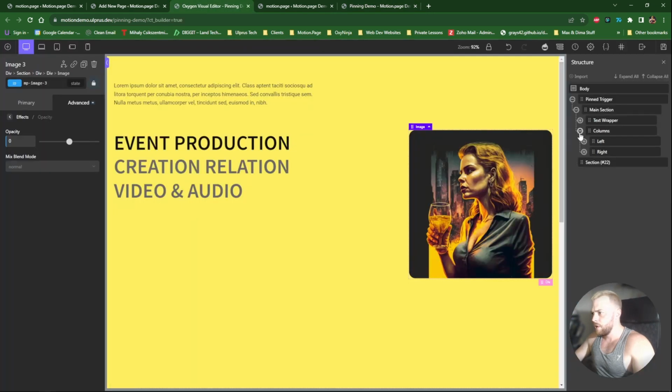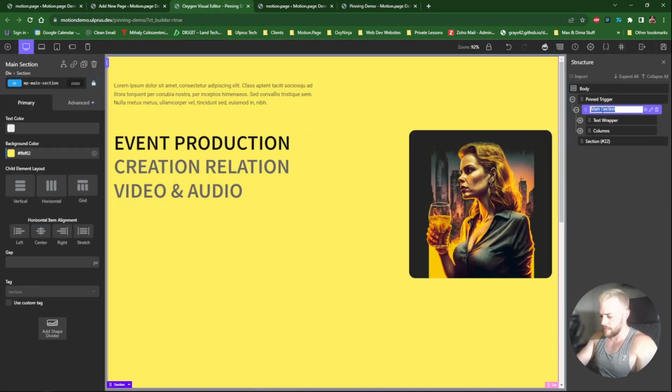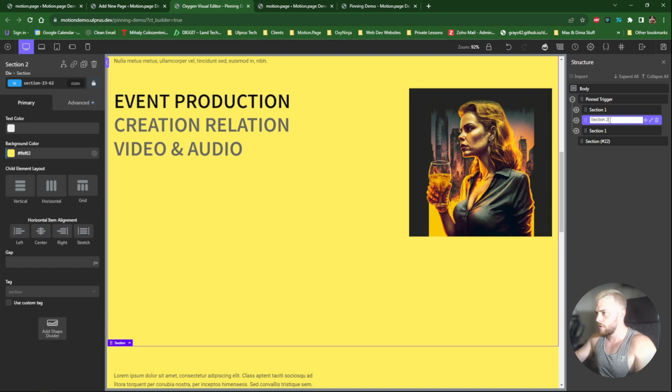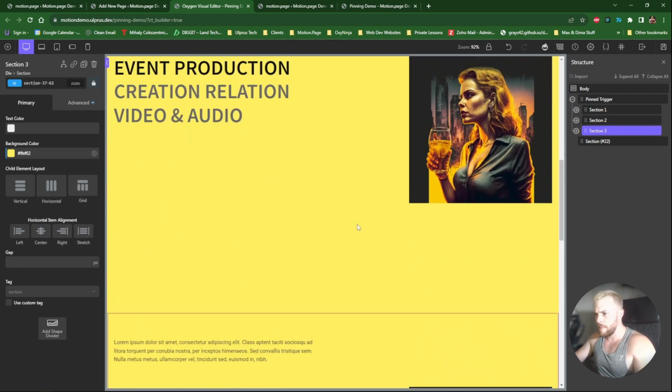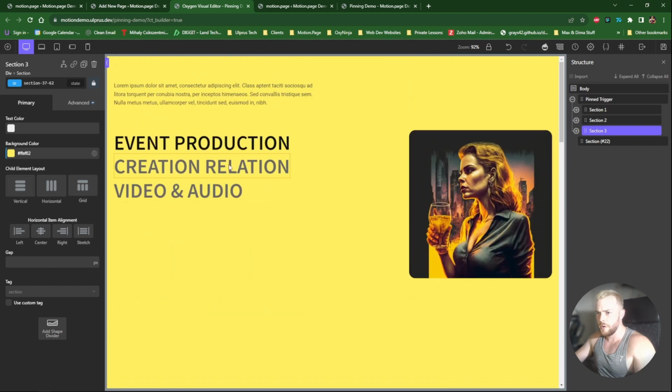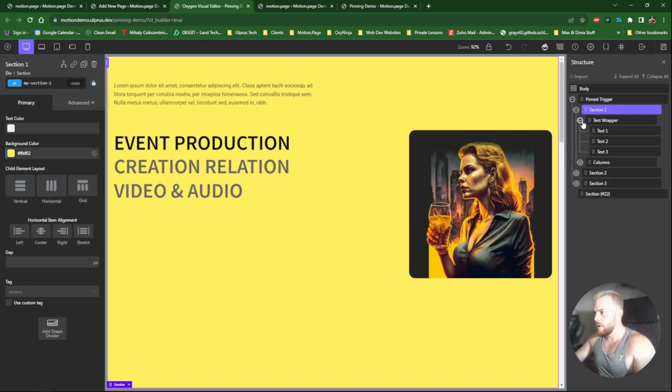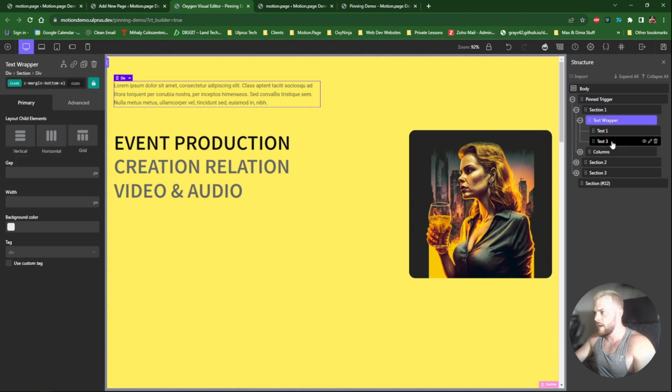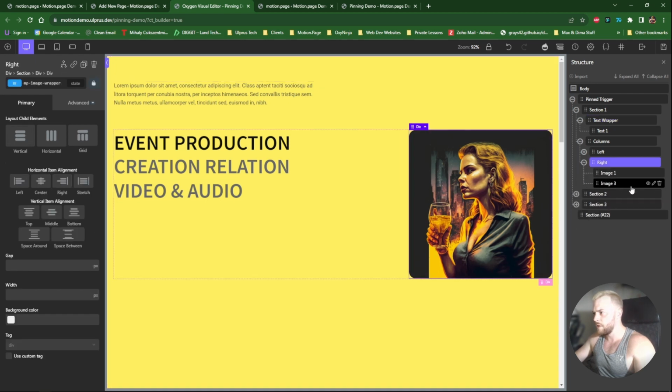So in Oxygen, what I'm going to do is main section, I'm going to rename this to section 1, and I'm also going to change the ID as well. So MP section 1 this time, and then all I'm going to do is duplicate this 3 times. 2 and 3. Now before I overlap them all, I'm going to make edits to them. So all I'm going to do is in section 1 I want to delete text 2 and text 3. This wants to be the same, that's fine. And then in the columns on the right side we don't need image 2 or 3 anymore.